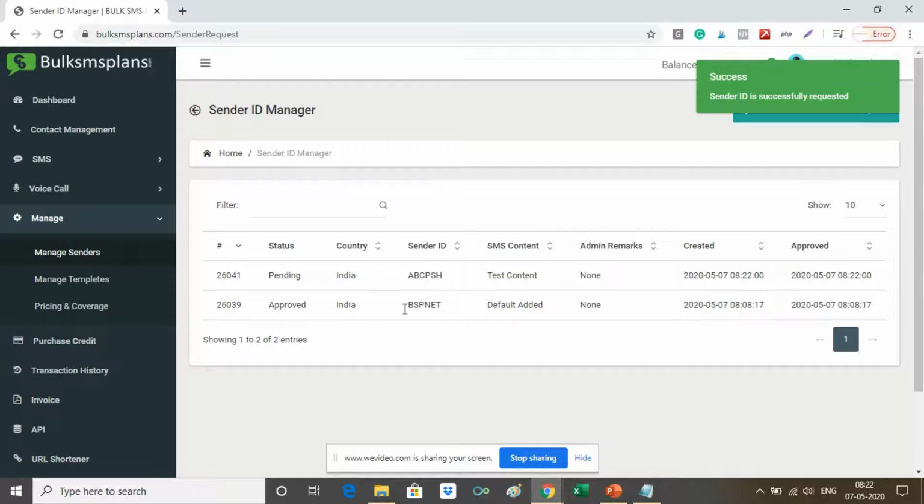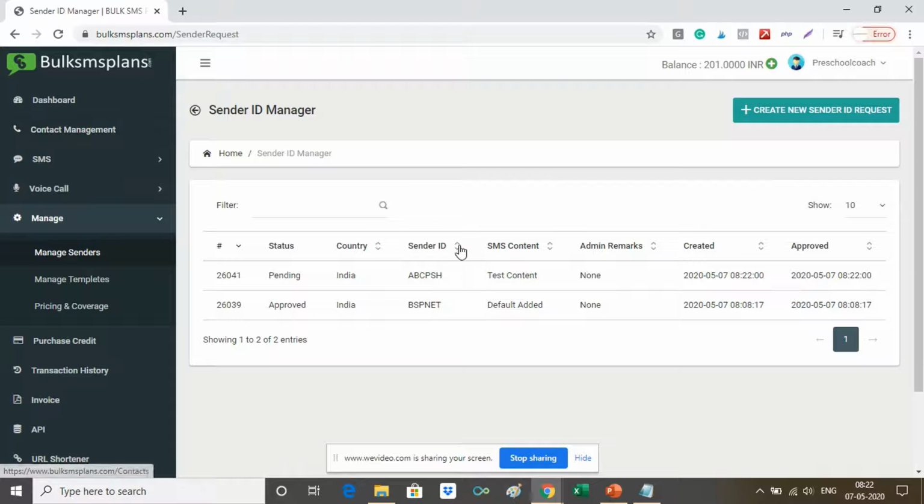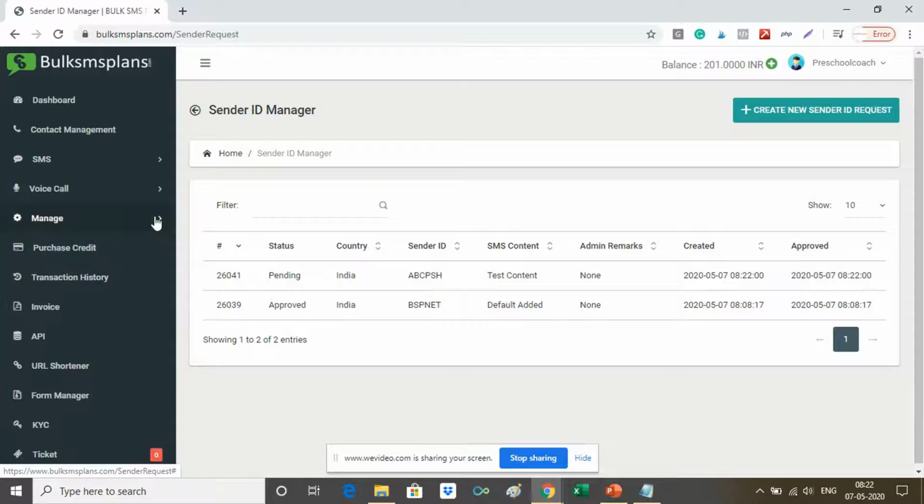Now, once you've created it, it will take some time for them to approve this sender ID. So it will be shown as pending, but give it some time, it will be approved by the bulk SMS portal. So once the sender ID is created, let's move on to how you can create your first contact list.